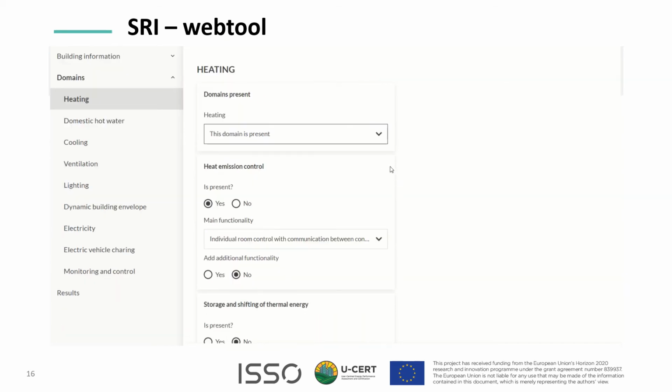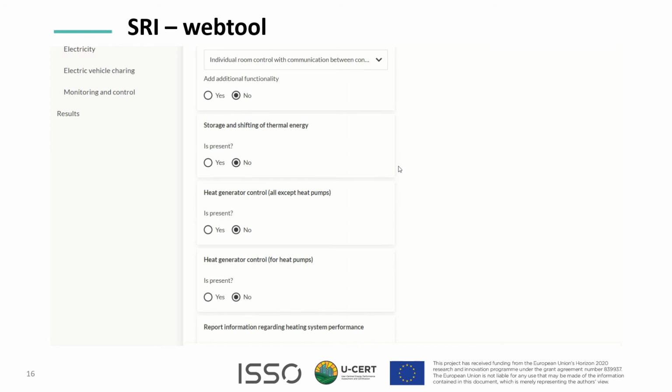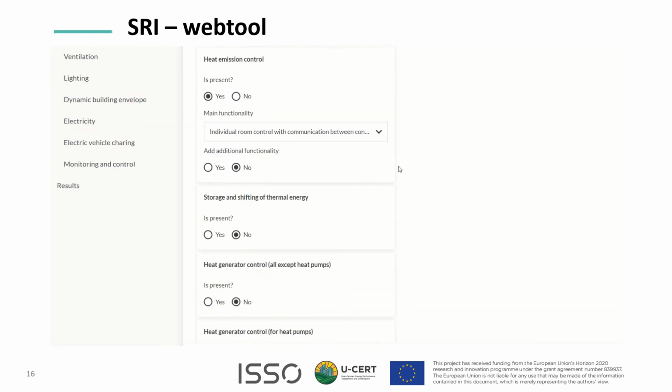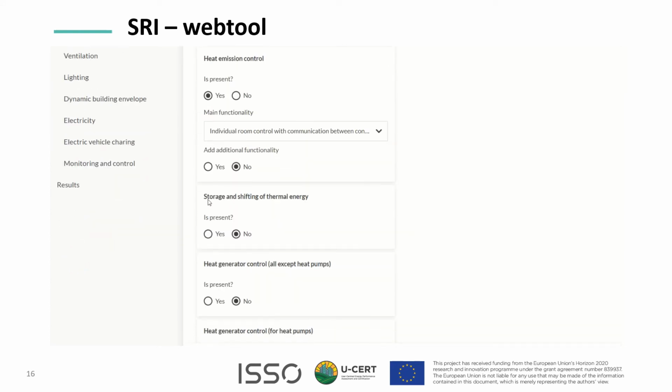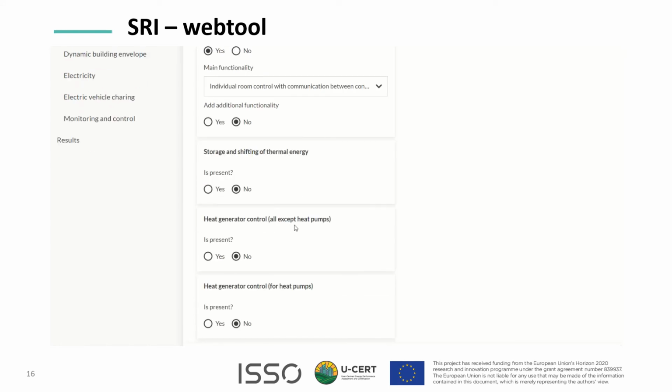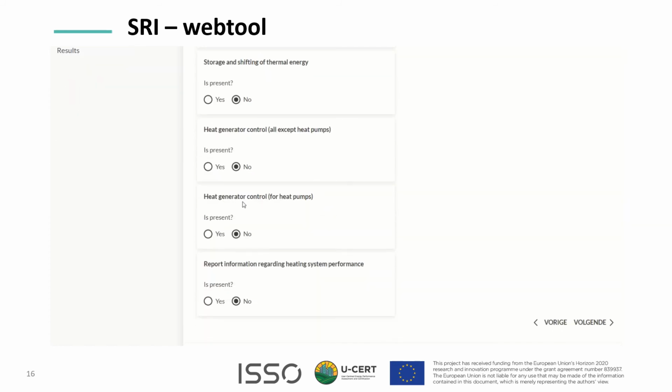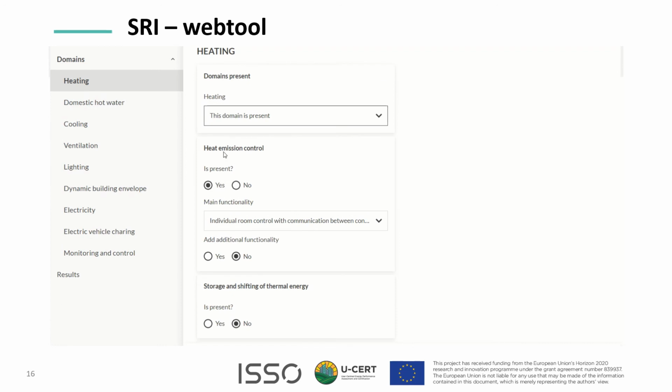Then, for each domain that is actually present in the building, there are several elements which depend also on the method previously selected. So for method A, the elements belonging to the heating domain and that must be assessed are the heat emission control, the storage and shifting of thermal energy, the heat generator control, all except heat pumps, the heat generator control just for heat pumps, and the report information regarding heating system performance. Let's start with heat emission control that we will take as an example.